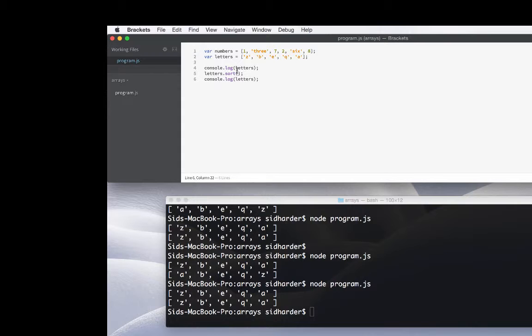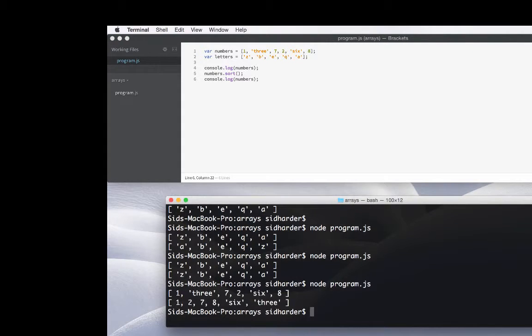Let's go ahead and try sorting the numbers array and see what we get. Numbers. Let's see what it does to our numbers. So what you can see is we had 1, 3, 7, 2, 6, 8. Now we have 1, 2, 7, 8. Numbers come first, and then S comes before T, basically. So we got both those sorted.